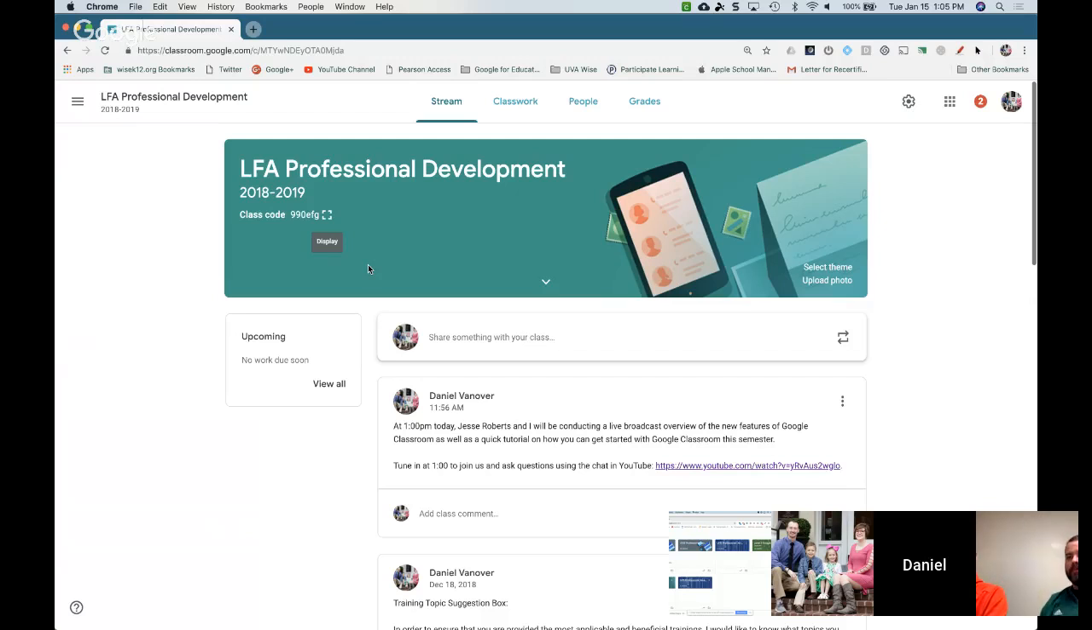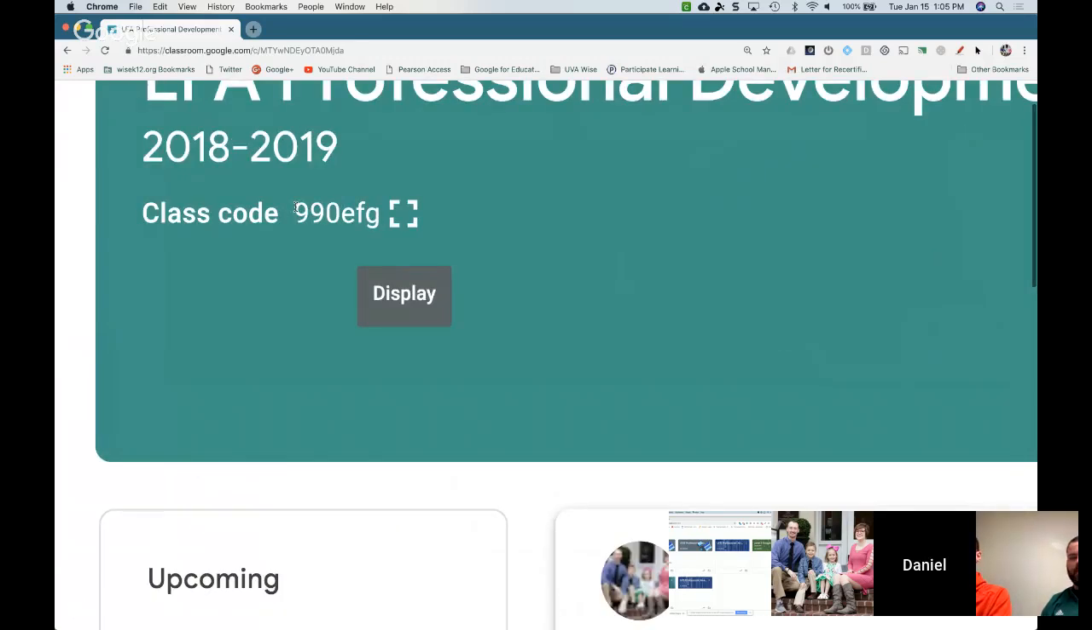So one of the things that they have changed with Google Classroom recently is the way that you can get your class code. Jesse's going to actually show you how you can use that class code. But as a teacher, if you get into Google Classroom, you'll see your class code right here. So class code will be right there.